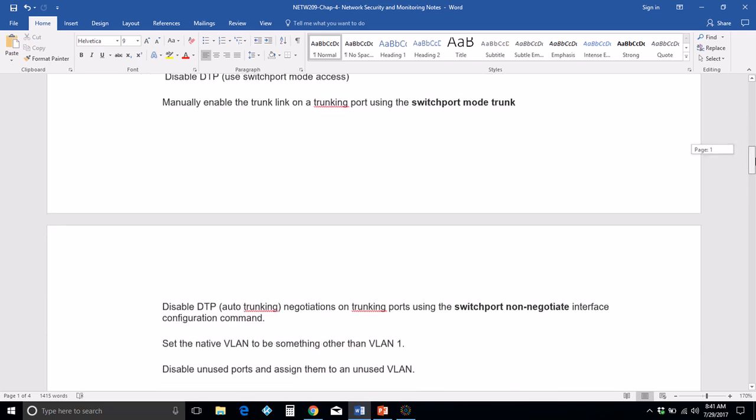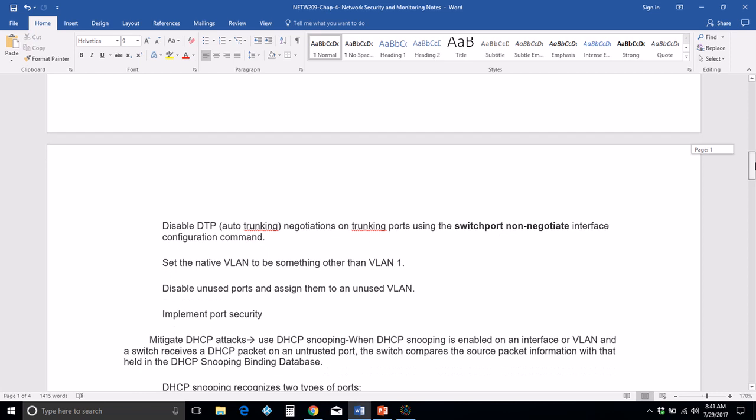So one of the first things you do when you get a switch is make all the ports access, or you can even type shutdown. All right, disable DTP by going to the interface and typing switchport nonegotiate. So you have to type in switchport mode access on both sides, so you don't automatically become a trunk with somebody attached to you when you type in this command.